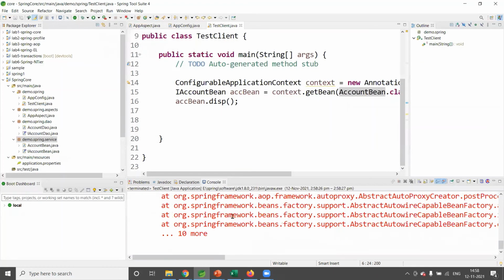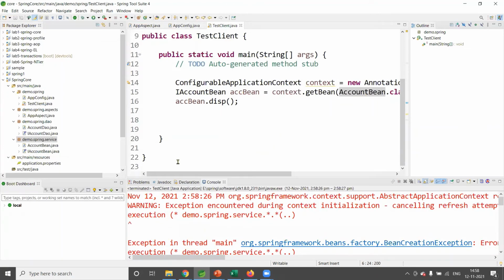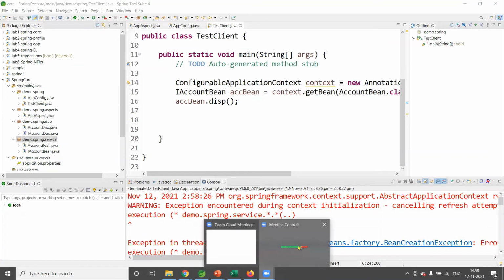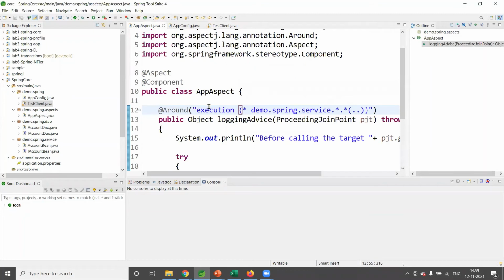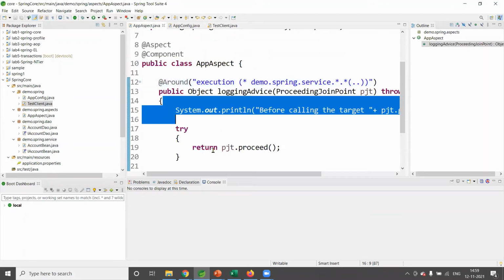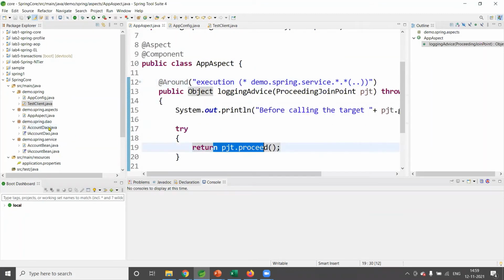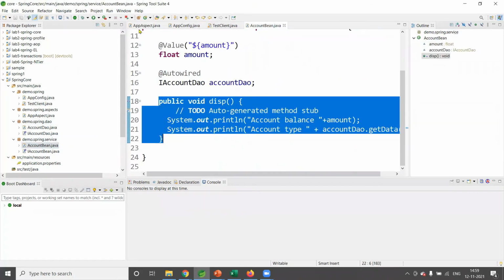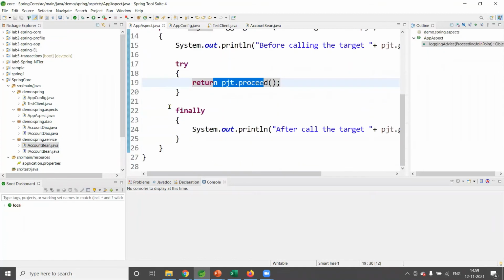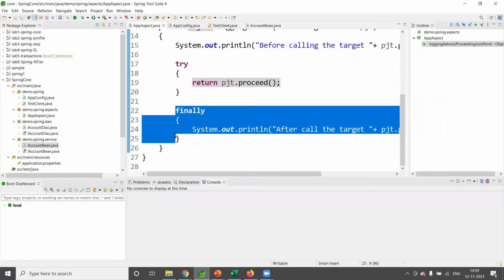So what is the output we got here? Let us run this test client now. Automatically here it is going to create a proxy object. On the proxy object, we are calling the display method. Then it goes to the aspect. First it displays before, then proceed. Proceed means it comes to account bean, so this method will get executed. Then once again it will come back to the aspect, and the finally part will be executed, right?